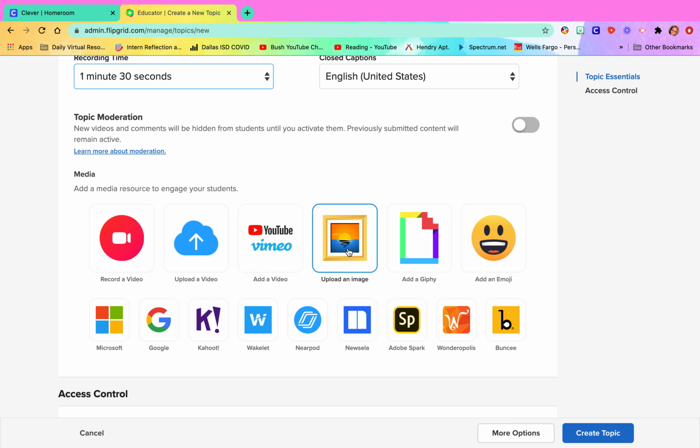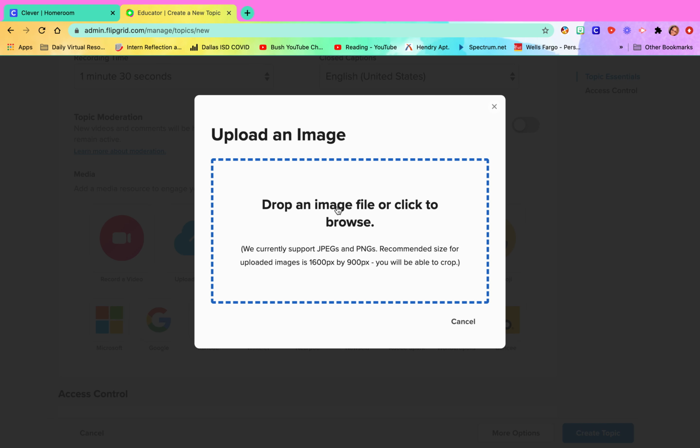You'll notice we have our Nearpod right here. So Flipgrid and Nearpod are going to start communicating to each other. You also have your Kahoot. Kahoot and Flipgrid are communicating to each other. So there are a lot of apps now because of COVID-19 that are communicating to each other, and it is just beautiful. So I'm going to add an image.